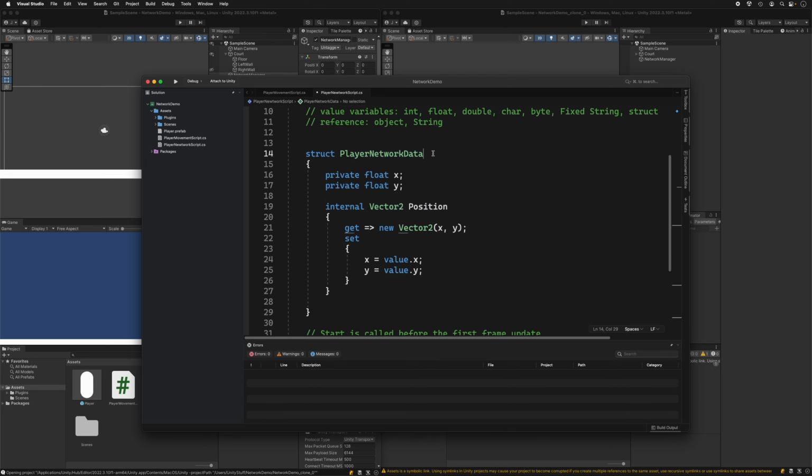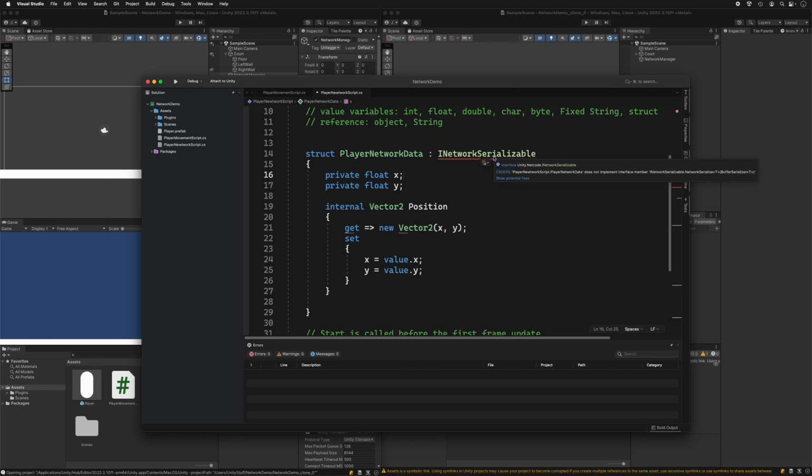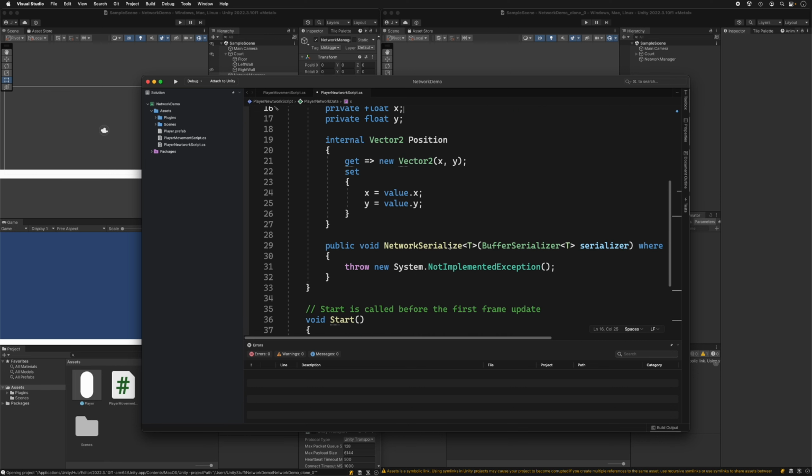To do that, we want to make this structure serializable, and we can use the interface INetworkSerializable. Anything with a capital I in front of it is an interface. Of course, right away it's complaining because we did not implement serializable. So you could just go ahead and implement it like that if you want, and it'll stub it out for you. That's fine, and you just need to fill this thing in here.